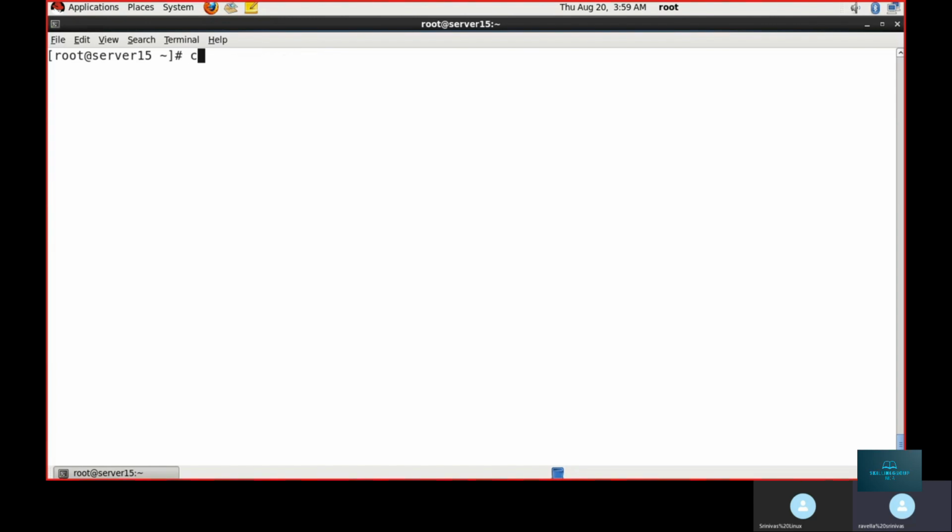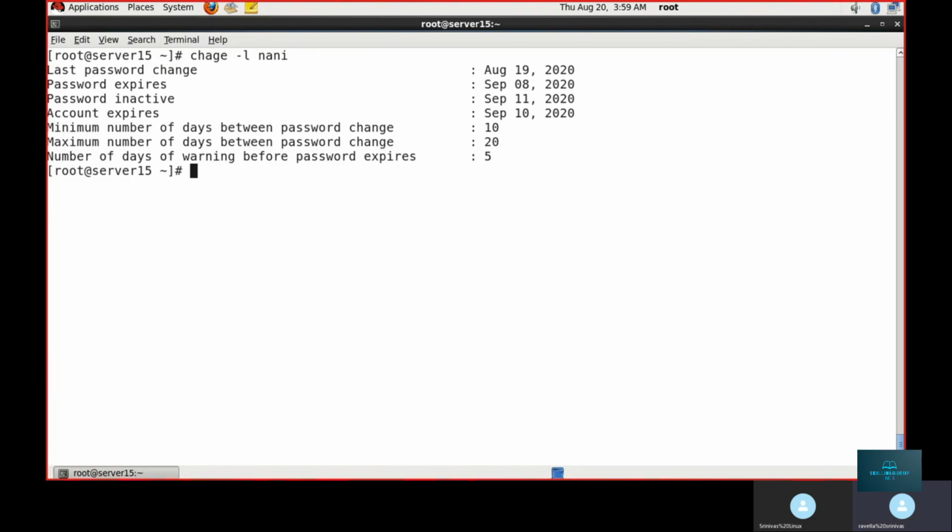And also you can check the complete information of user password management with chage -l. Last password change, August 19th. Password expiry date, September 8th. Password inactive, September 11th, 3 days we gave. Account expiry, September 10th. Minimum number of days between password changes is 10 days, compulsory, you cannot change the password. Maximum number of days between password changes is 20 days. So between 10 and 20 days you have to change the password. Number of days of warning before password expiry is 5 days. Like this, any user's information you can see using this command.